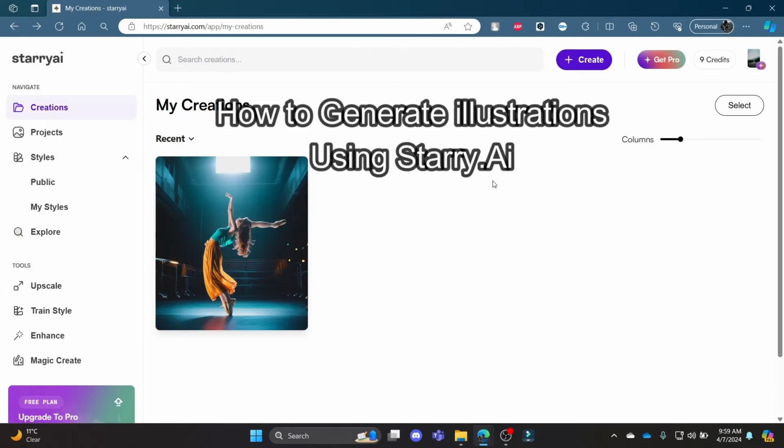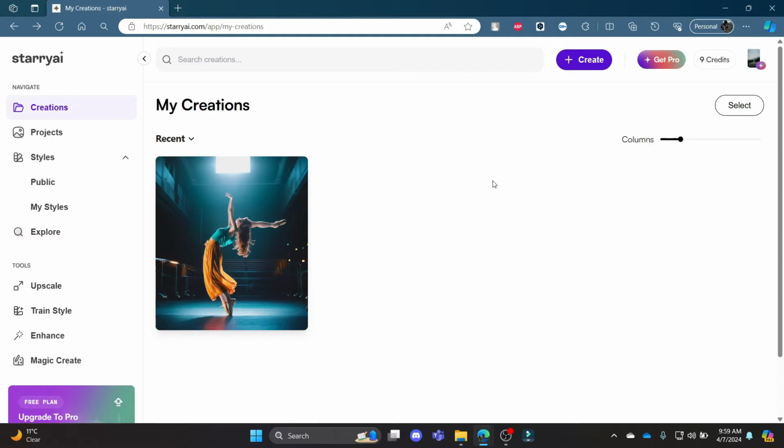Do you want to know how you can generate illustrations using Starry AI? If yes, then this video is for you.